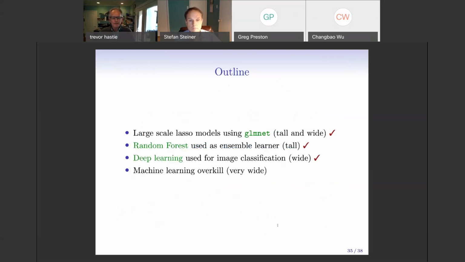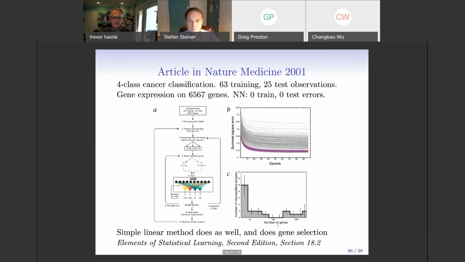I'll just finish off. I mean, it's very easy to get extremely enthusiastic about deep learning because of the successes. But it's not always the tool to use. So this is an article that appeared some years ago in Nature Medicine, 2001. It was a 4-class cancer classification task. 63 training observations, 25 test observations. The features were gene expression on 6,500 genes. So very wide data set, very few training observations, right? And it's four classes. So these 63 are broken into 4 classes. So that's nominally 15 observations per class, but actually it was even more lopsided than that.